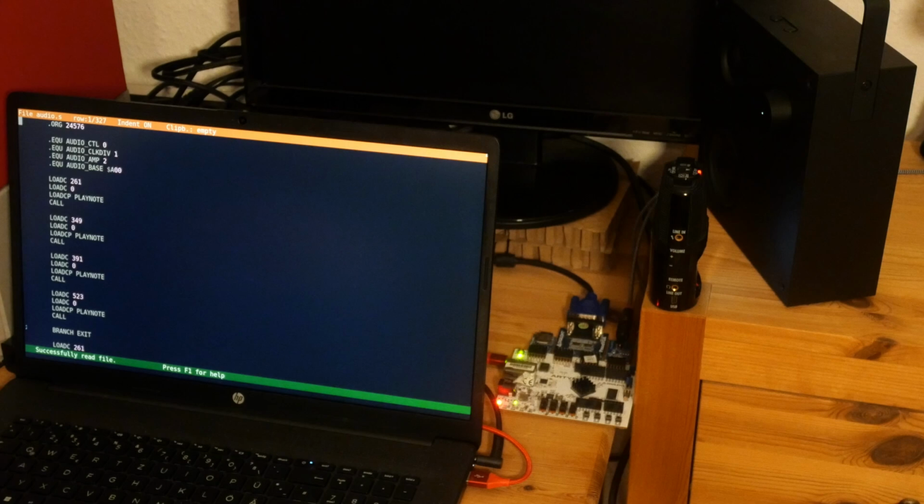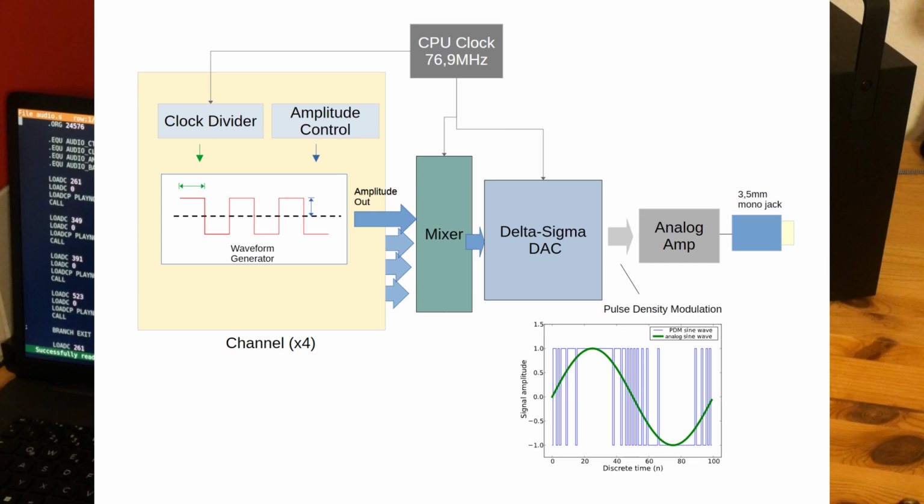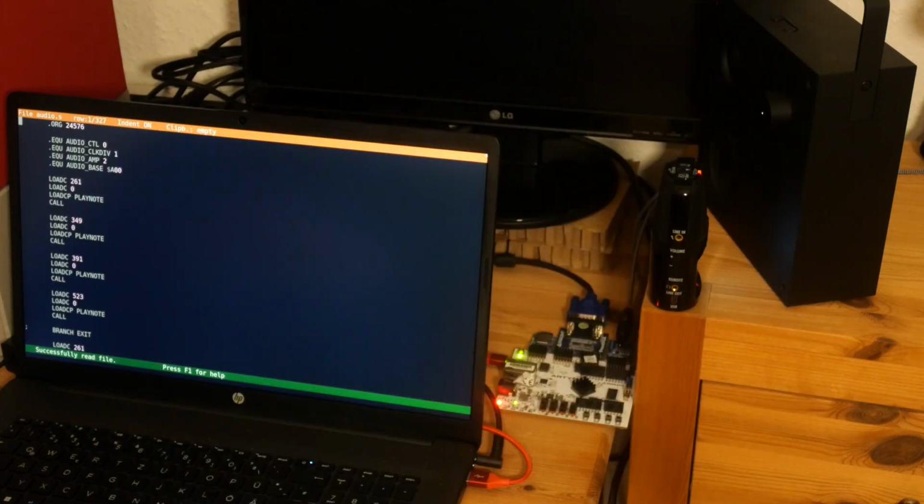So I made an audio controller, much like the sound generator chips that many home computers or even arcade machines of the early 1980s had. Here is a diagram of the design I made. There are 4 channels which can generate a pulse wave, controlled by a clock divider, and you can also set the amplitude of the pulse wave. We'll go back to the rest of the diagram in a moment, but for now let's hear how this sounds.